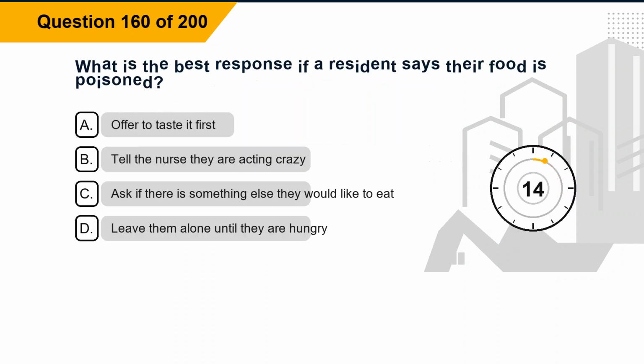Question 160. What is the best response if a resident says their food is poisoned? Option A, offer to taste it first. Option B, tell the nurse they are acting crazy. Option C, ask if there is something else they would like to eat. Option D, leave them alone until they are hungry.